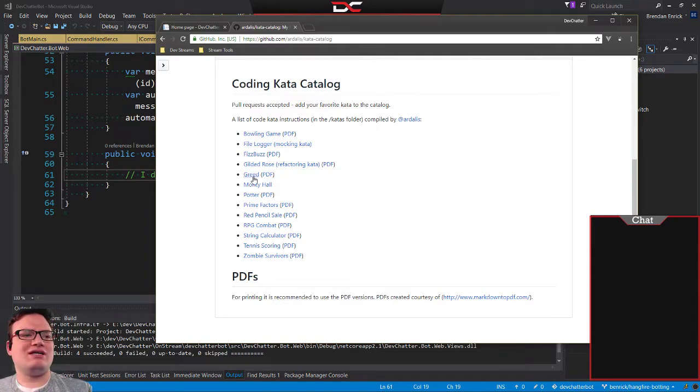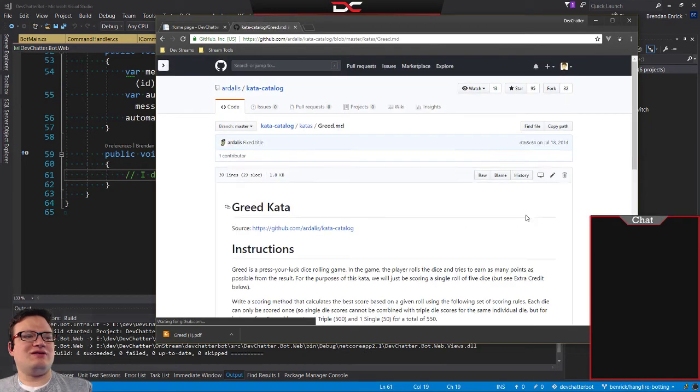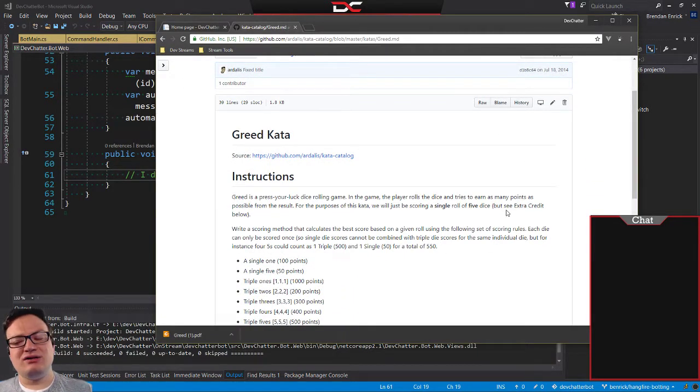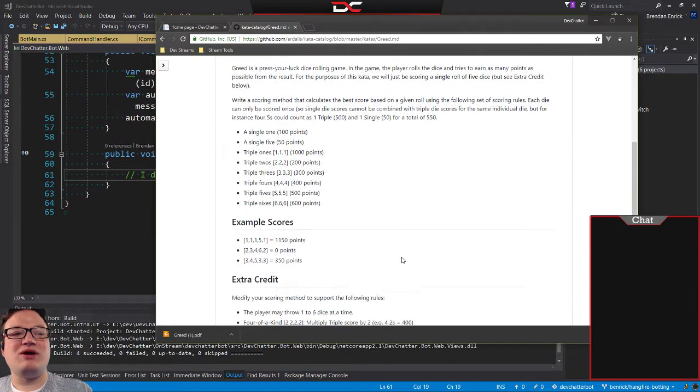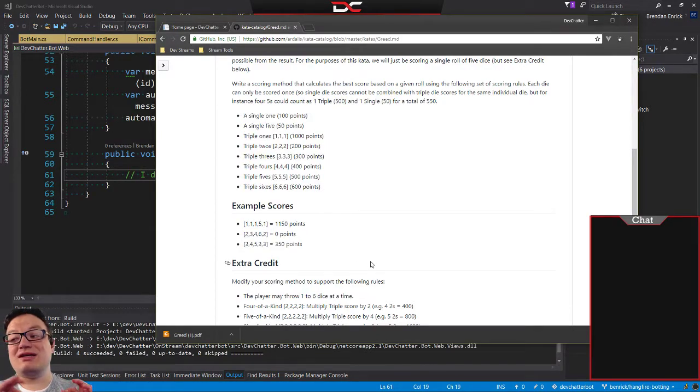So, for example, if I wanted to do... I didn't want to open that. I'm going to click on this. If I wanted to do, say, the Greed kata, essentially this is a kata where you write the scoring method for a dice game. So you roll dice. The program simulates that dice were rolled, and it tries to evaluate points based on that, and it's got a set of rules. So you write the code that does this.